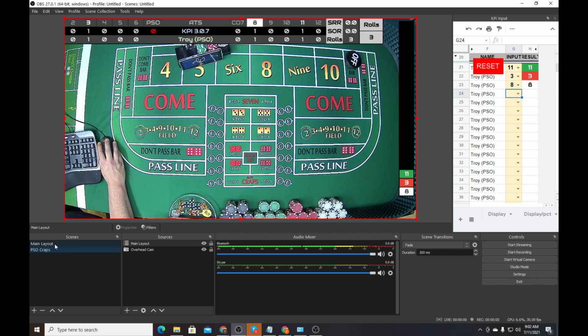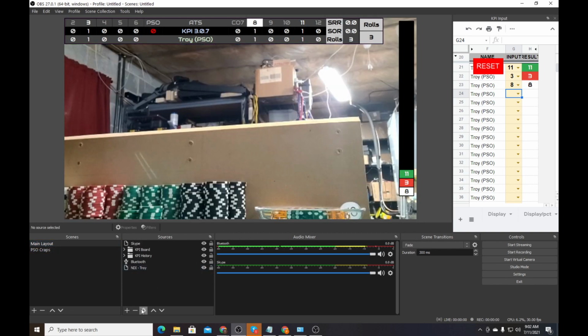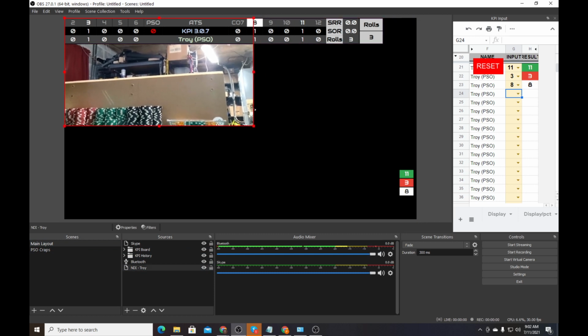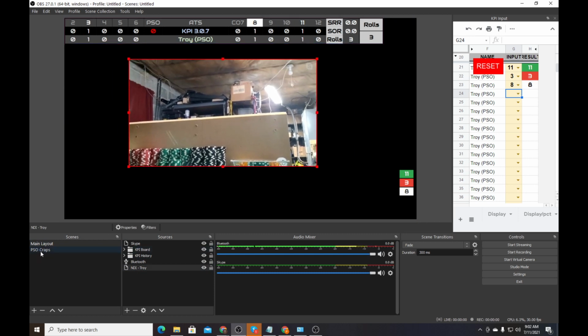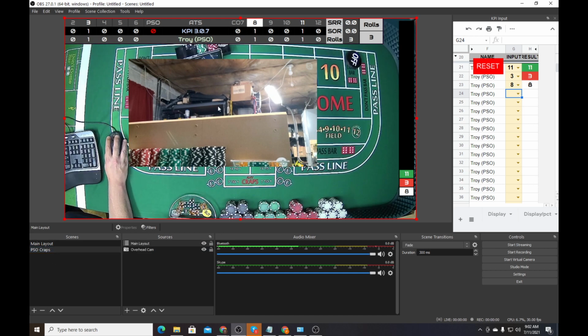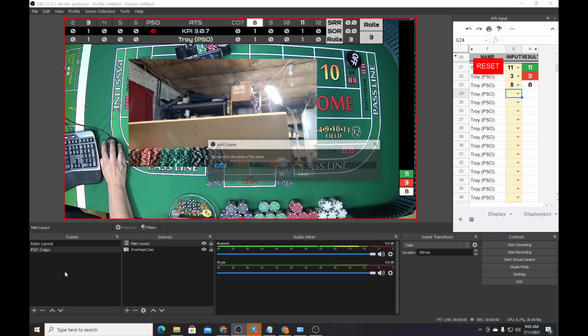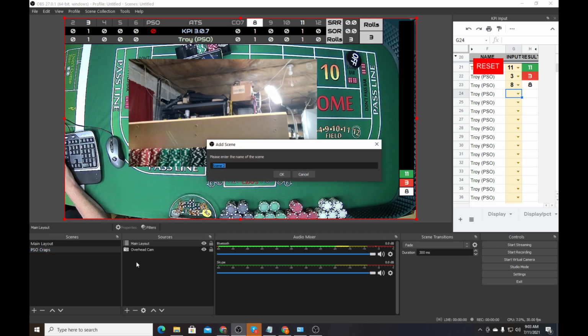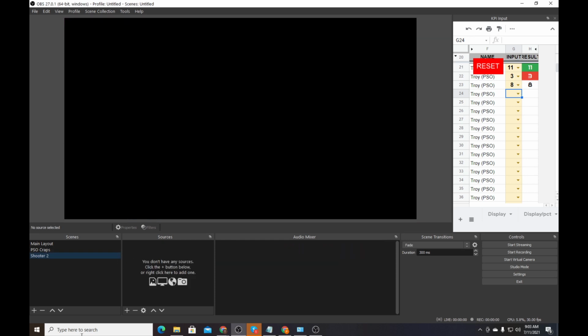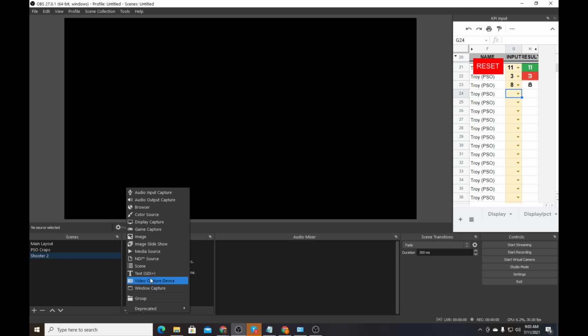Now, unfortunately, that also now includes the NDI video source that we brought in earlier. So if we go back here to my scene, you see, oh, there's the NDI, and I can't get rid of it from here. So let's add another scene, and let's call it shooter. For right now, we'll just call it shooter 2. And shooter 2, we are going to bring in another source.